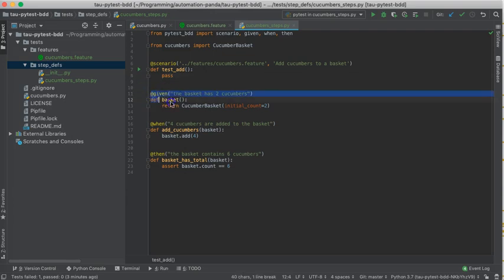Now, let's take a look at the step definition implementations from our stubs. The first one is for the given the basket has 2 cucumbers. What I want to do in this function is simply construct a cucumber basket object with the initial count of 2 as our step dictates, and then I want to return it. This may seem a little funny, but we'll see why we're returning it in a moment.